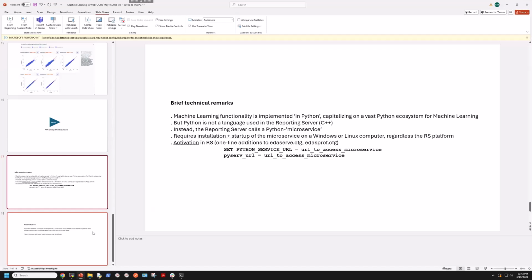And Python is not part of our reporting server. The reporting server is written in C, C++. So the way we engineered this is that the reporting server calls a Python service, transfers the data to the Python service, and gets the results back from the Python service. And that requires some installation of this Python microservice. So from the eDelivery side, there is what is called binaries that need to be installed.